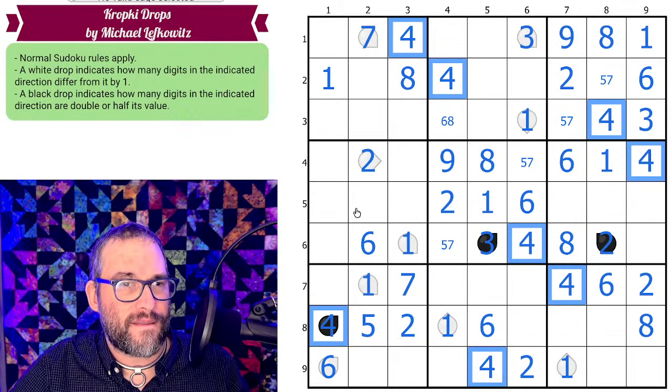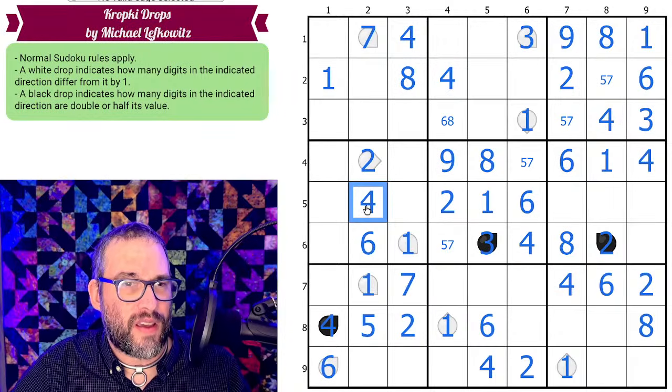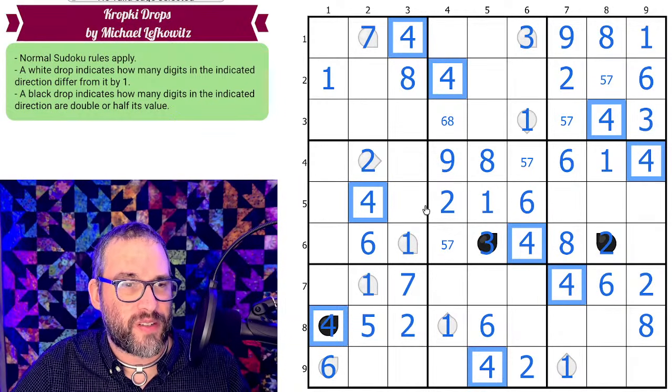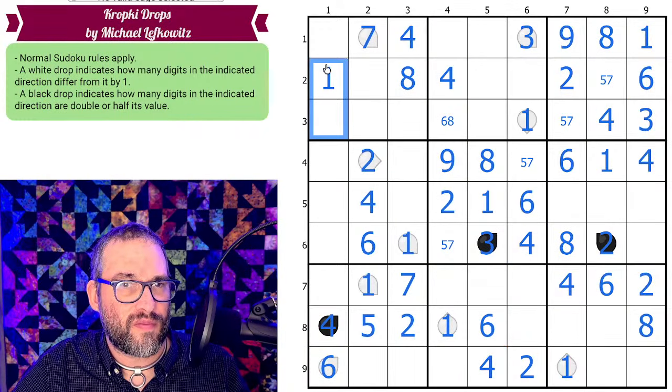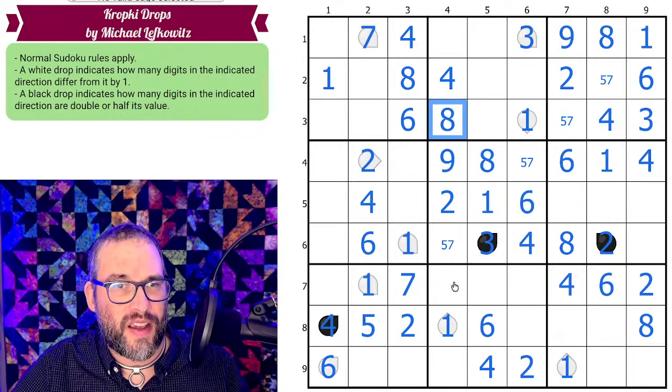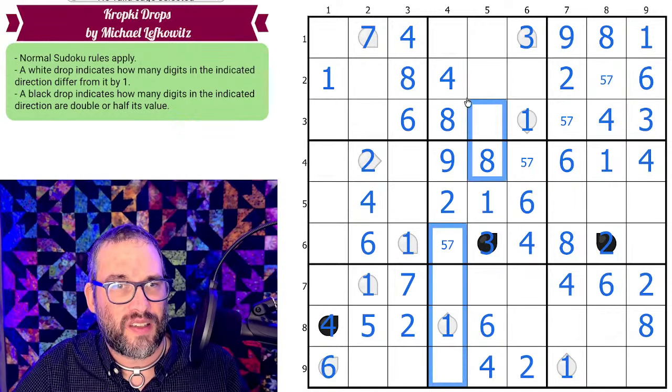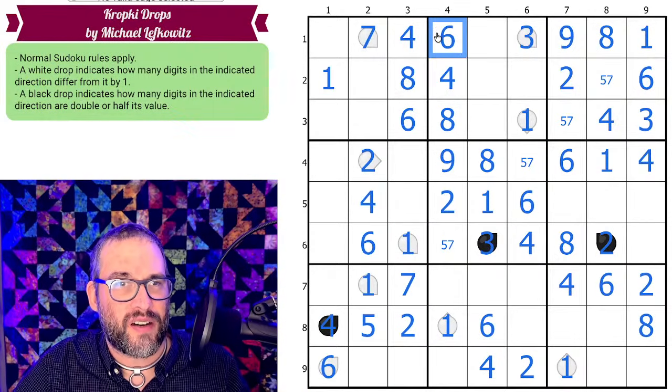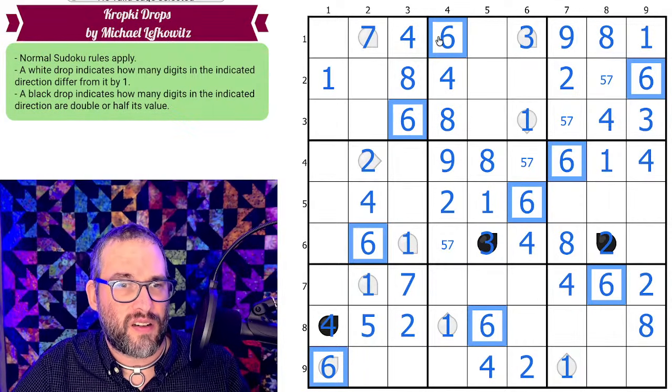I quit 4s a little too soon. Right, we get a 6 here. That's an 8. Now 6 in this column goes here. Oh, and that's all of them.